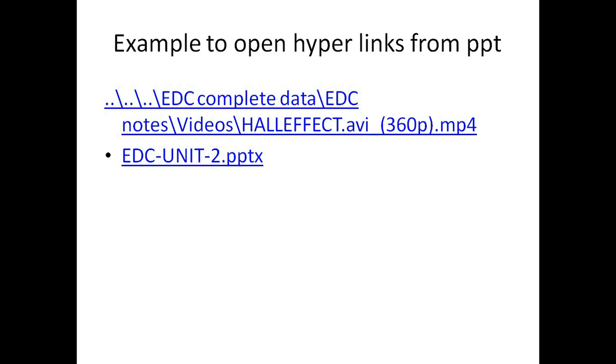Now see this, suppose I want to play a video. See this one. If you try to click this, directly it is going to play a video. This is called a hyperlink. When you want to open any hyperlink, you will get an arrow mark. You try to open it, automatically the video is going to open. This is also a hyperlink. See, you have a hand mark. You try to click it, automatically that PPT will be opened. That is an advantage.